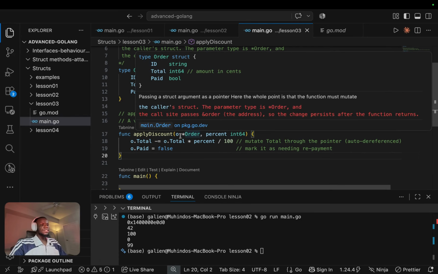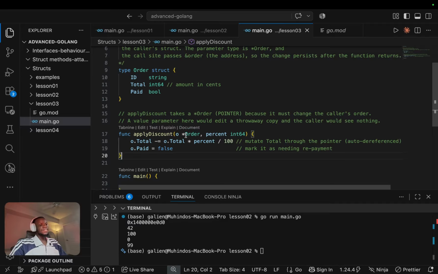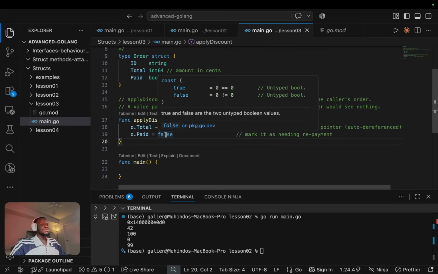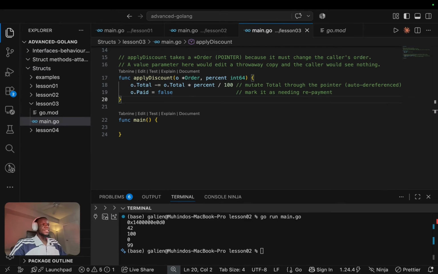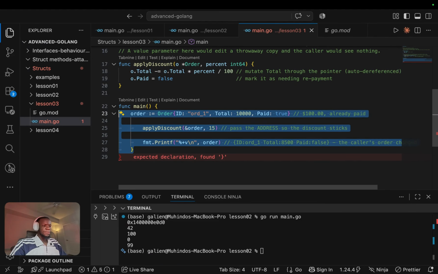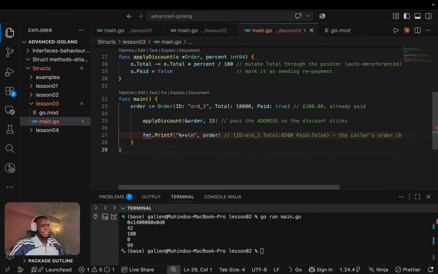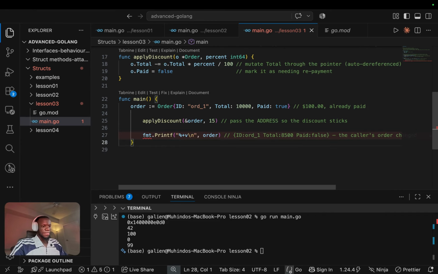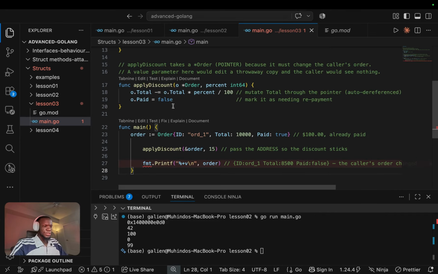So what we are going to do here is pass the pointer and put the percentage. Looking at the fact that we have access to the memory, to the address, we are going to modify this total by applying the percentage and keep this false. So after doing this, what we can do is creating an order and applying the discount in our main. So I will do this and do this. And at this point we should be good to go.